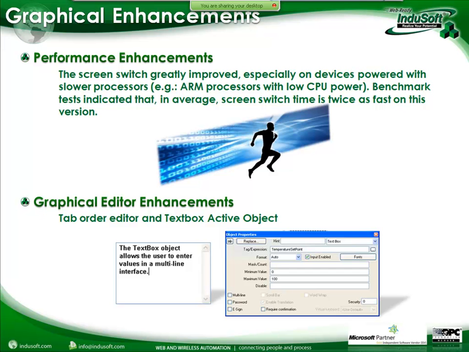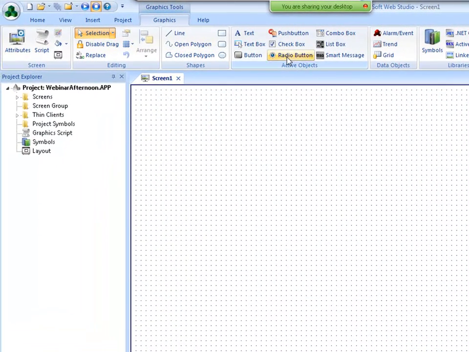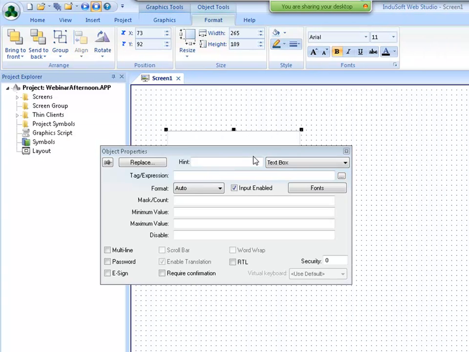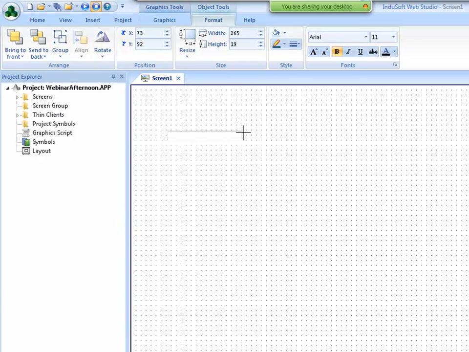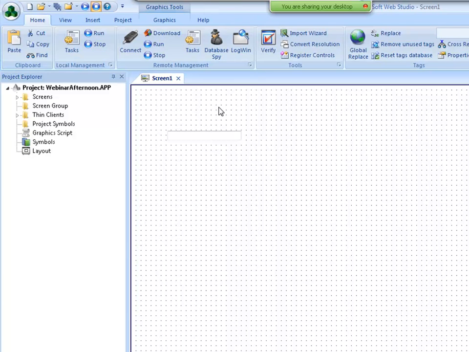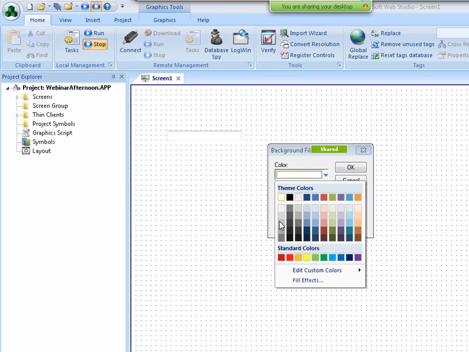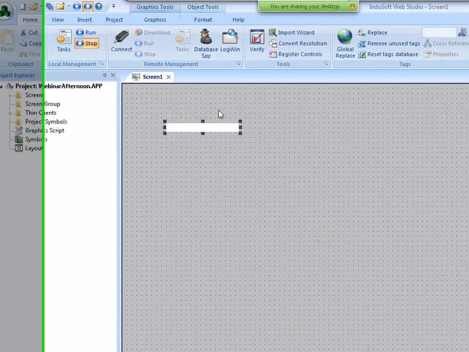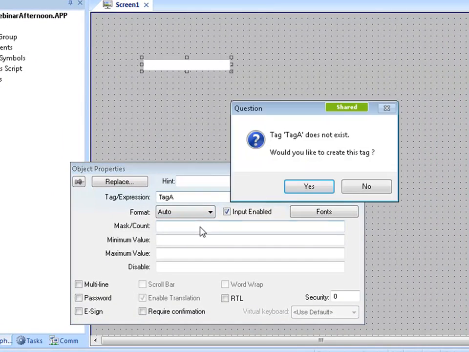We have made other graphical enhancements like the new Textbox control. So here on the graphics active objects area, you have a new option called Textbox. You can place it on the screen, and this control allows the operator to input values, even when you do not have enough real estate on the screen for that. For example, if I change here the background to gray, so it's more visible here, I can assign a tag to this control. Let's say tag A.